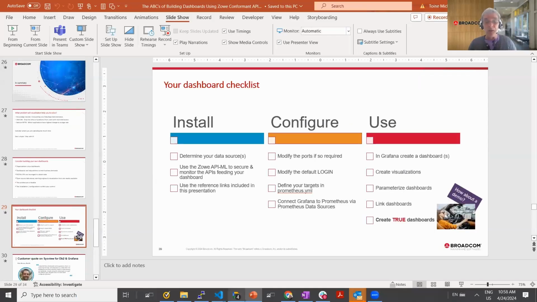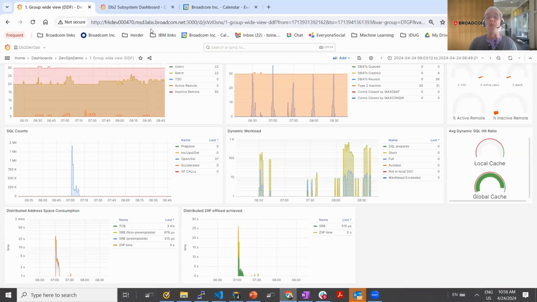So let me just give you another example of how you can use Prometheus and Grafana to build what I call true dashboards that have the persona in mind. So I'll go back to my screen here. I'll just open a different tab if I get this out of the way.